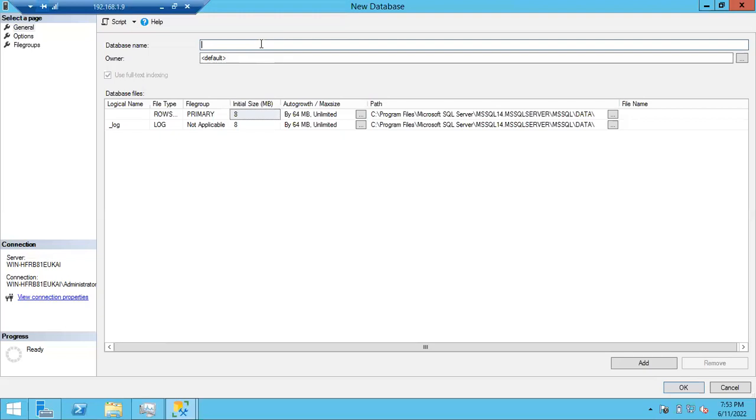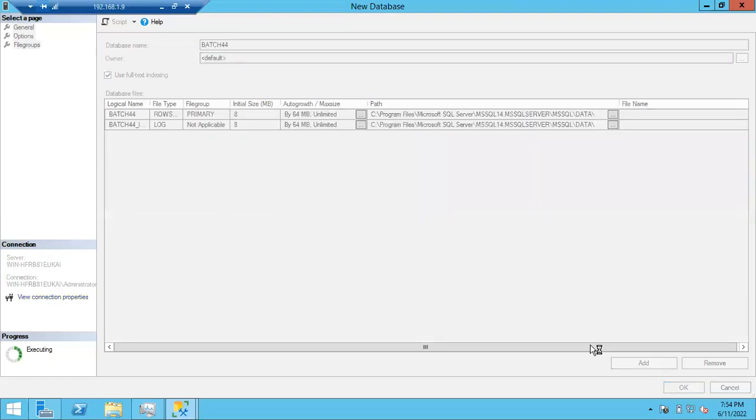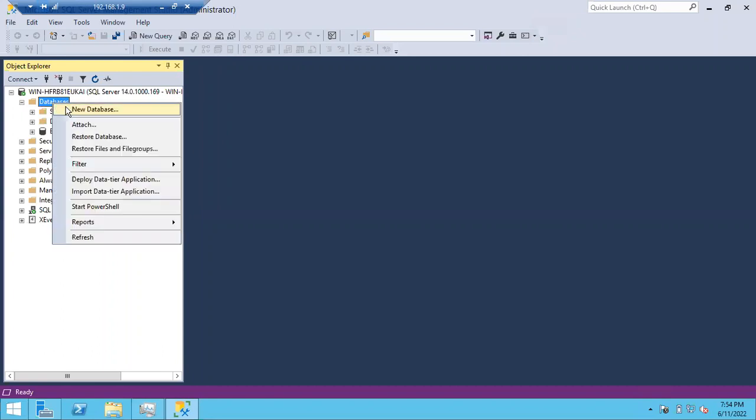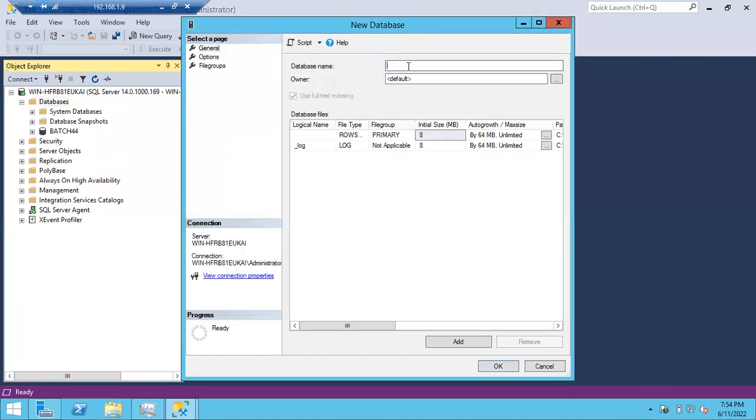Okay. So we can create a batch 44 database, batch 44. You can type like this. That's it, guys. If you click OK, automatically the database will be created. That's it. If you want to see, this is how simple it is to create a database. Simply give the database name and click OK. But let me create one more database so that you will get an idea.